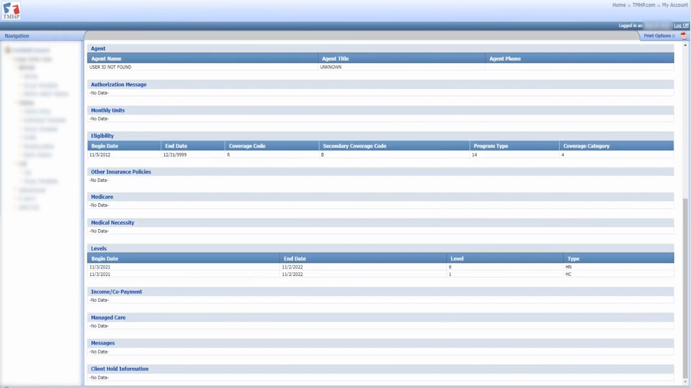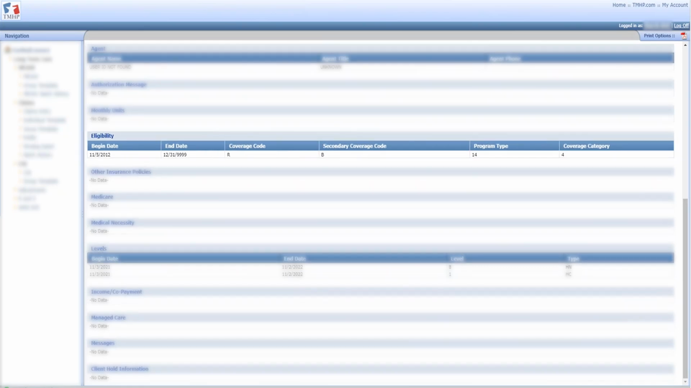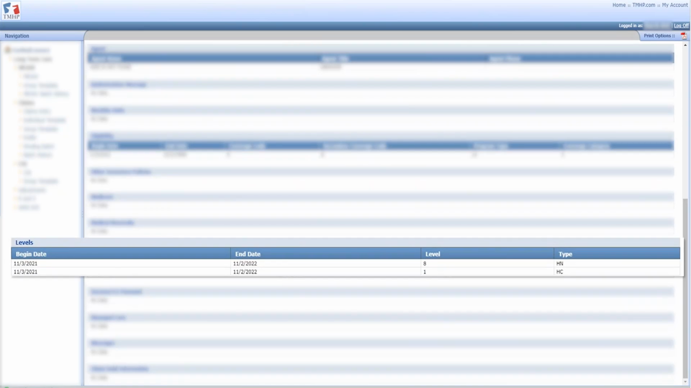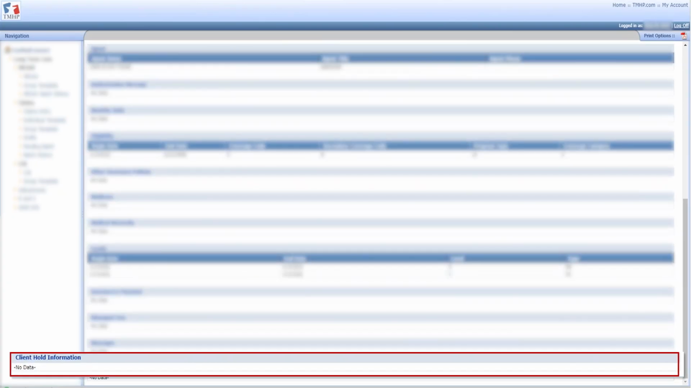As you scroll down the MESAV results screen, you'll see eligibility information such as the begin and end dates, the coverage code, which will help you with claim submission, the secondary coverage code, program type, and coverage category. The levels information includes the approved level of care, or LOC, for the individual and the effective date. The client hold information section displays any hold information for the individual.